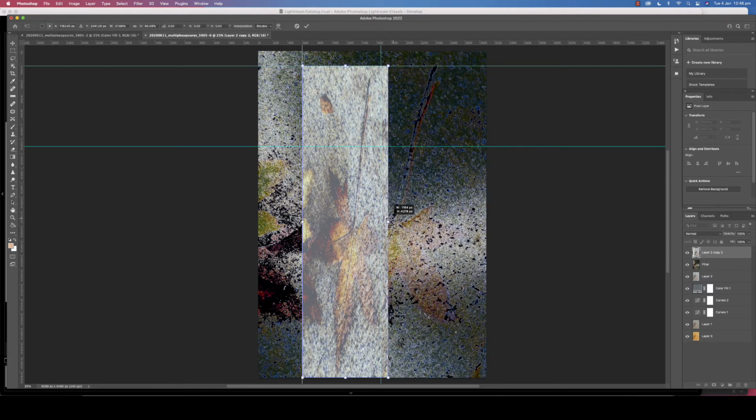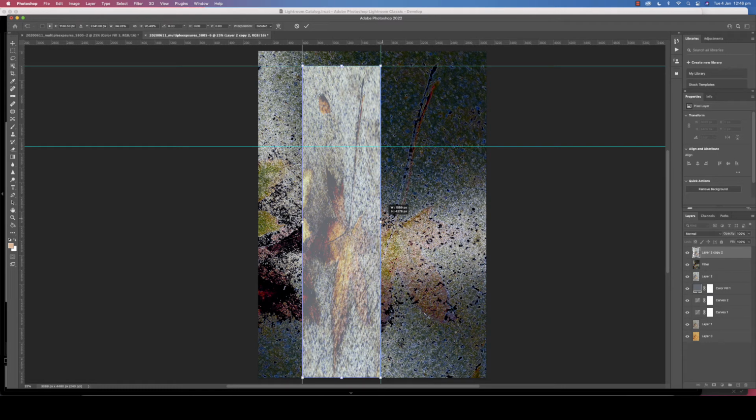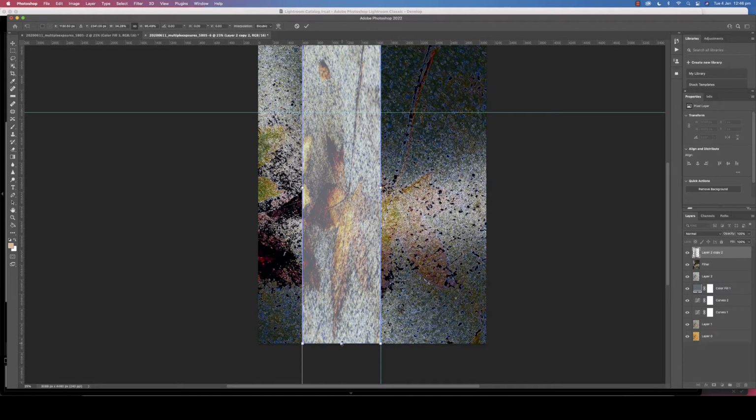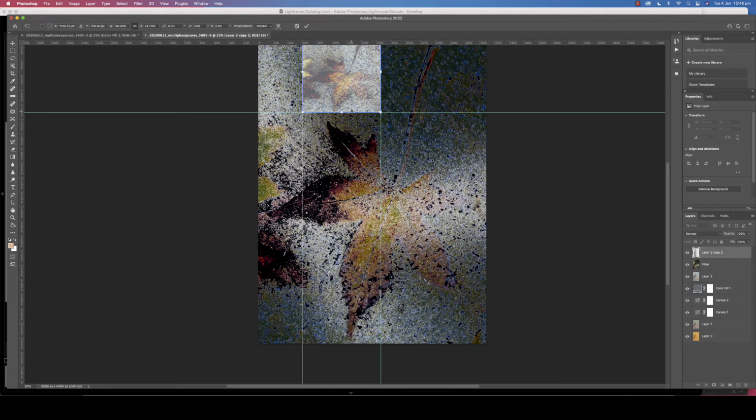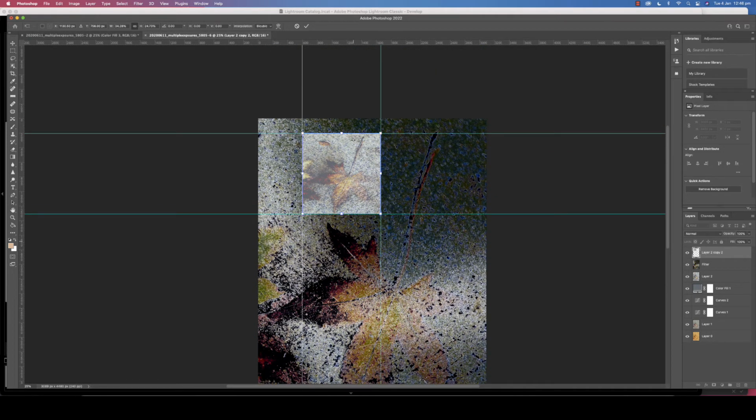So I'm just going to move that image aside, and then at the bottom I'm going to drag that up and fit it within the square guide that I've created. When I'm happy with the transformation, I'm going to click tick to commit the transformation.